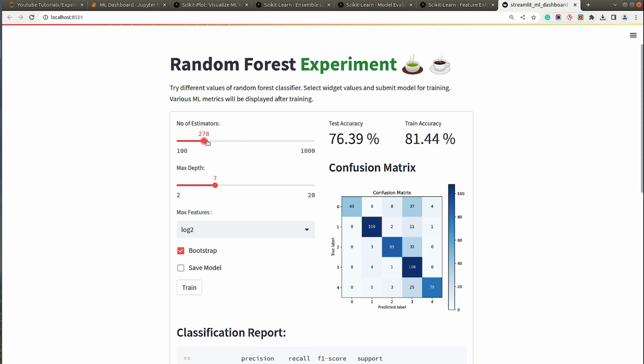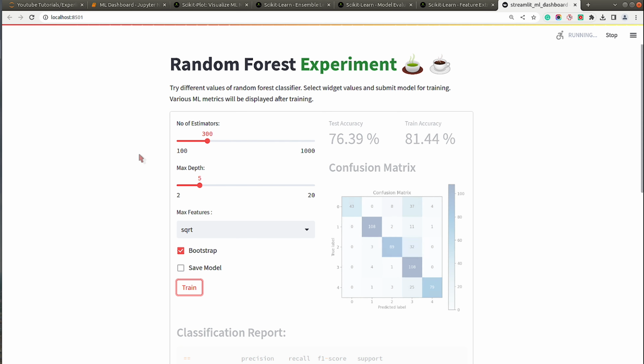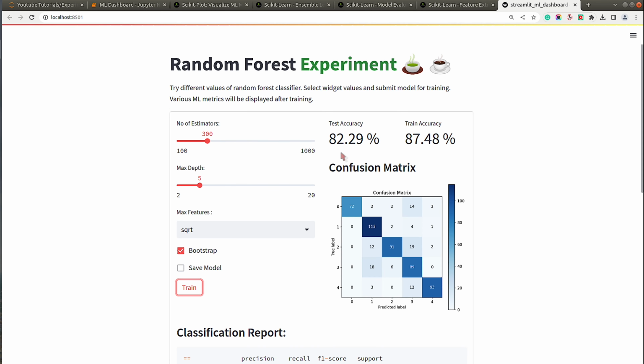So let's try 300 estimators and max depth of 5 and square root of features, and let me train it. Alright, so accuracy has improved a bit. The test accuracy went to 83% and train accuracy is 87%. Let's increase the number of estimators again. Right, let me increase to 700. Let's train it again.